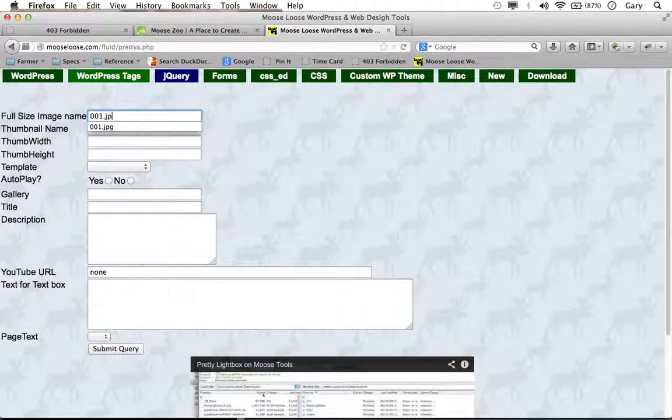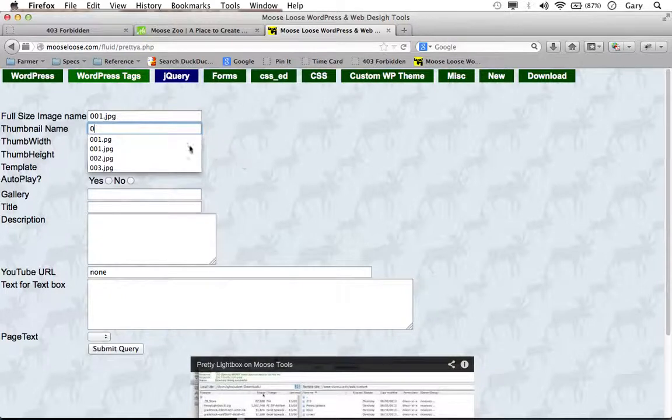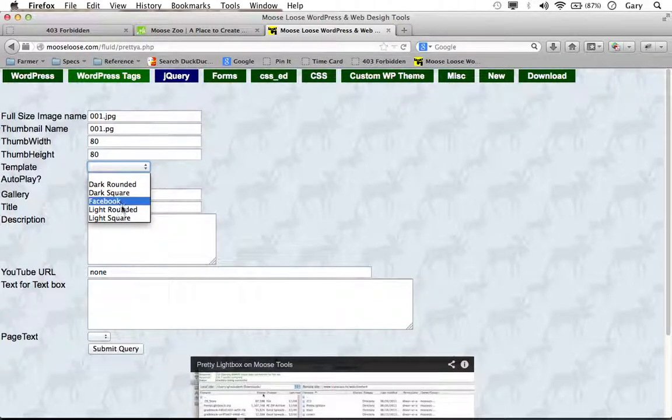So I'm going to call this 001.jpg, and that's the one that's going to be large, and then the thumbnail, I'm just going to use the same graphic. Then I can determine the size of each thumbnail in the thumbnail gallery, and I'm going to have it 80 by 80. Then I can pick the template. There's 5 templates you can pick from to better match your page. I'm just going to pick the Facebook.